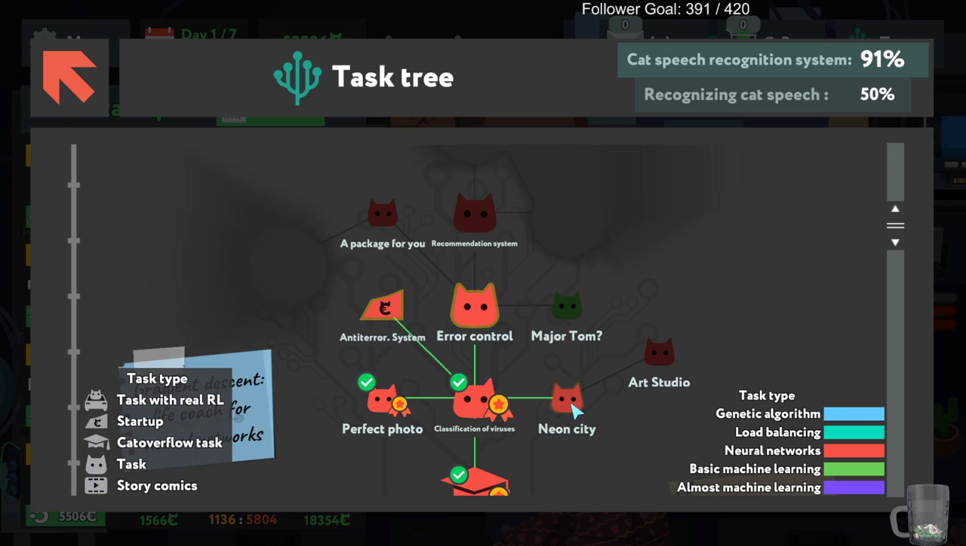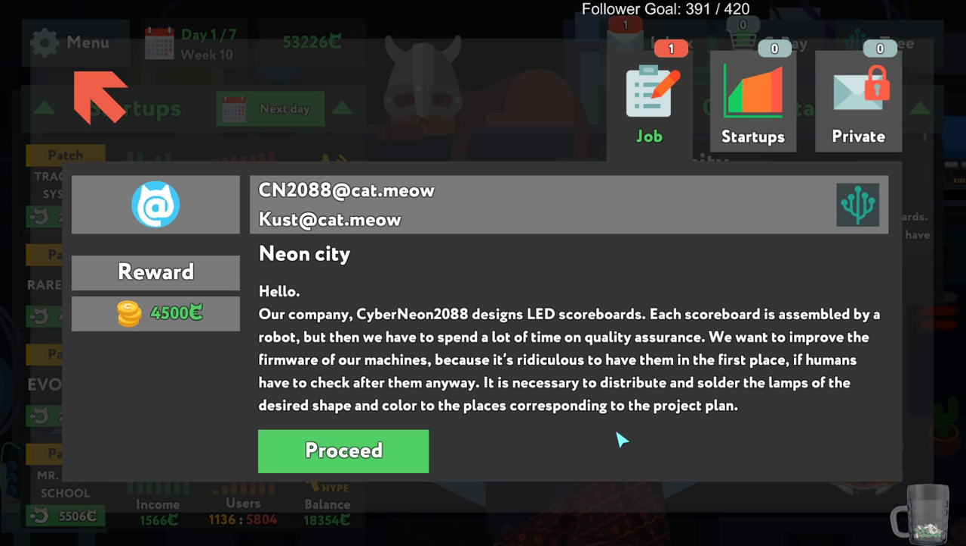Major Tom. Okay, let's hit the Neon City. CN 2088. This kind of reminds me of the mail we got in PC Building Simulator. It was 2049 or 48, but it was like a goblin mine or something like that. It was GN.